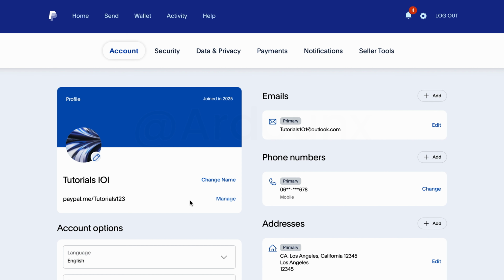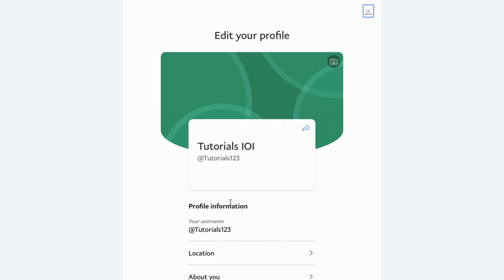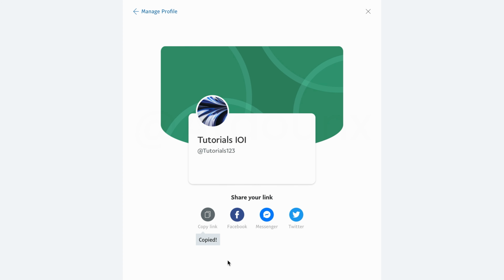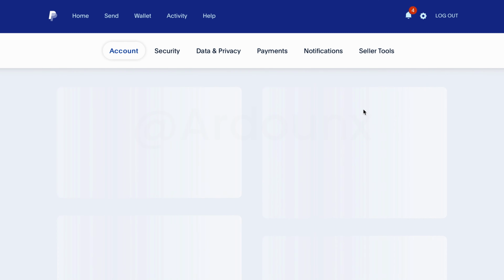At any time, you can click on Manage. Then click on the share icon to copy your profile URL. You can share this URL with anyone to send you money without revealing any extra information.